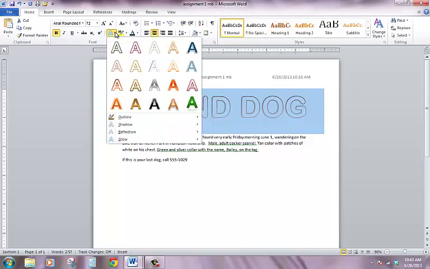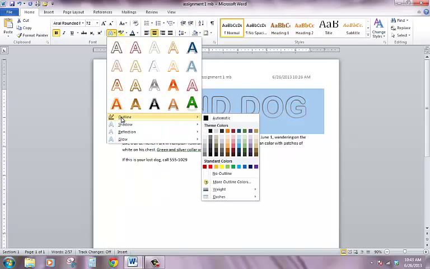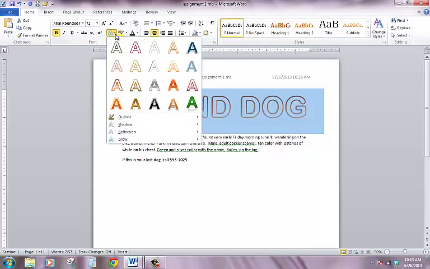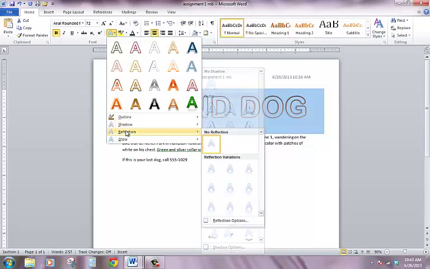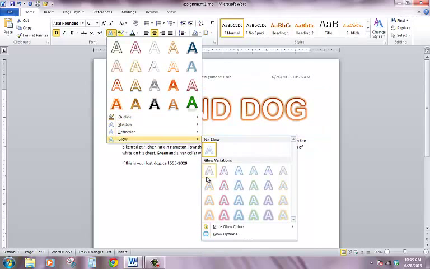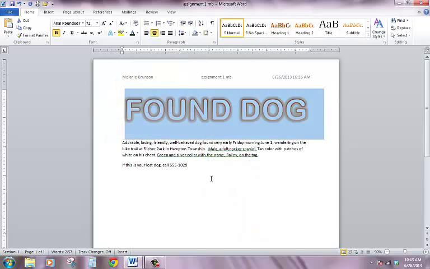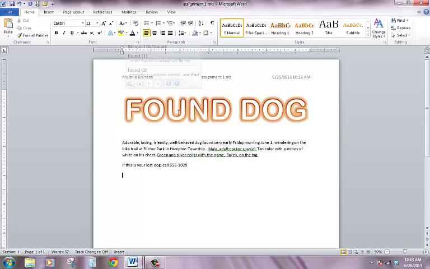Also in my text effects, I can add an outline. I can control the color of the outside. I can control the weight. So if I want that orange line to be a little bit thicker, I can choose that. If I go back up there, I can add shadows, reflections, and glows. Maybe I want it to glow just a little bit. So sky's the limit on that. You can just be really creative and do a lot of different things.